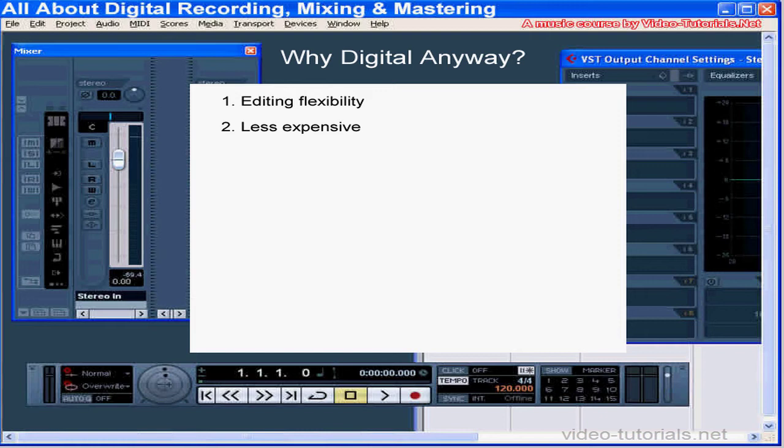Number 2, cost. Digital recording is relatively inexpensive. You just need your own computer gear. This factor alone is what has allowed so many musicians to buck the system and make their own professional quality recordings and record labels.